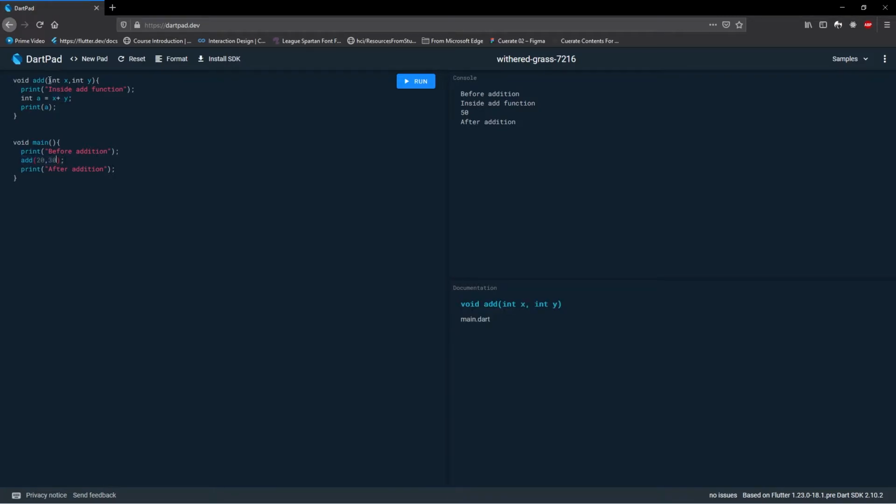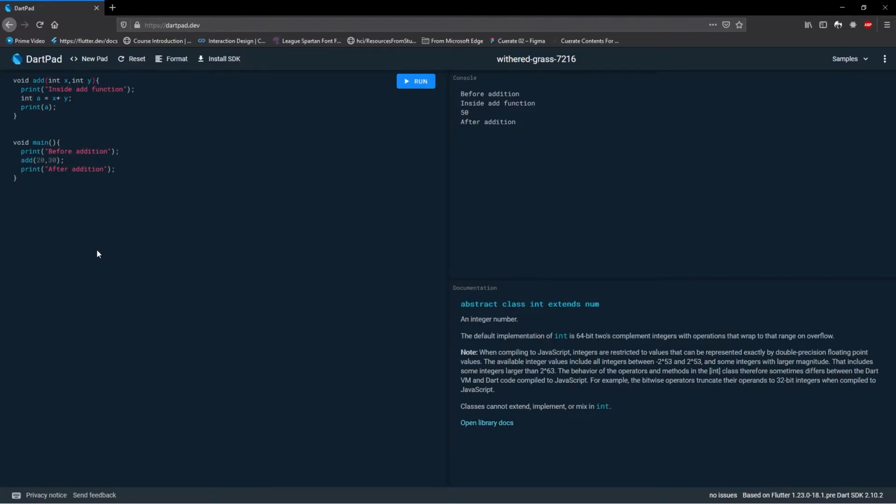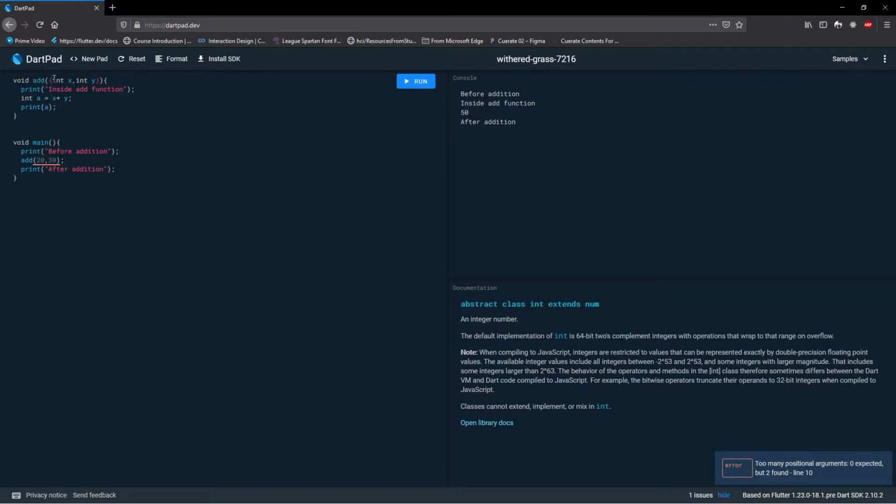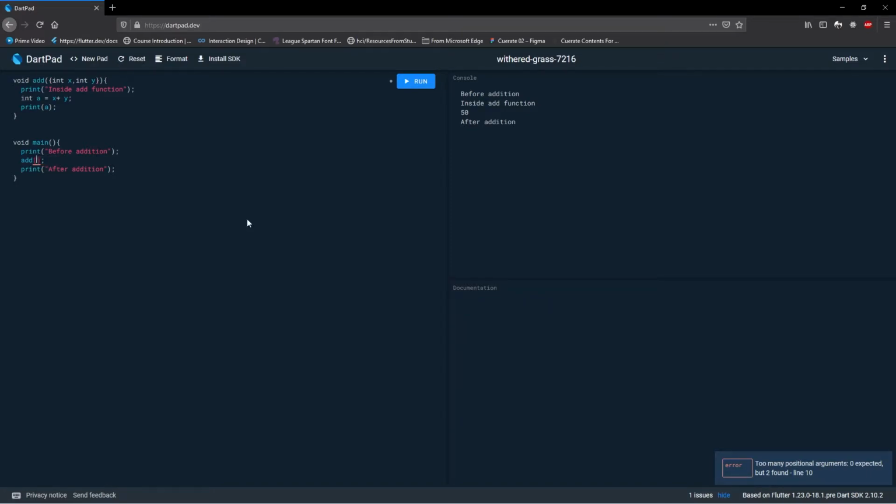All right, now let me go over named functions. So this is how you do it. You are going to wrap the entire argument list inside flower brackets. So what happens when you do this? When you do this, you can see that for the add function, you have to give the parameters like this instead, x as 20 and y as 30. So this is called named parameters.